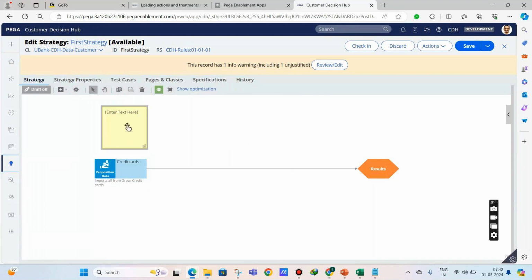So this is like comments, right? In your activity, you will write a comment for each and every step, the description of each step. The same way in data transform also, you have a comment step where you will write what you are doing. Same way, it is very good practice that whatever you are doing, you can write the annotation here, so that other people who are working on the strategy can understand what you have done.